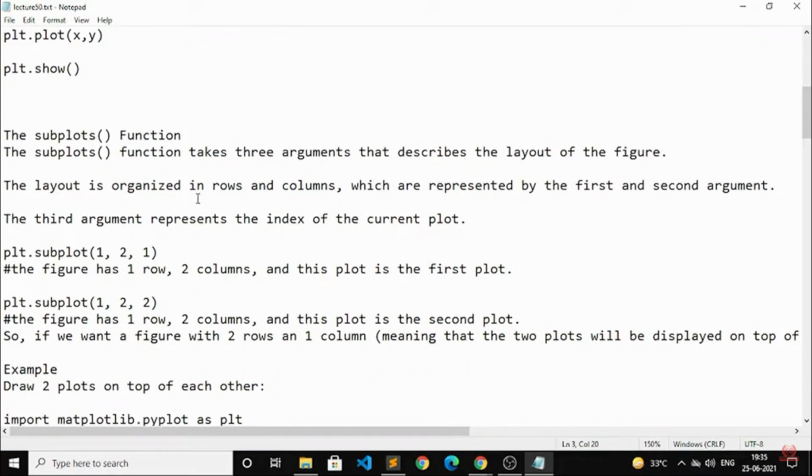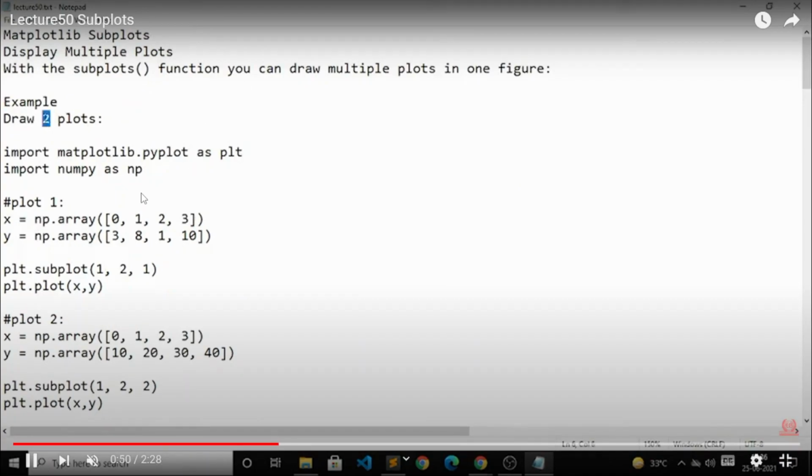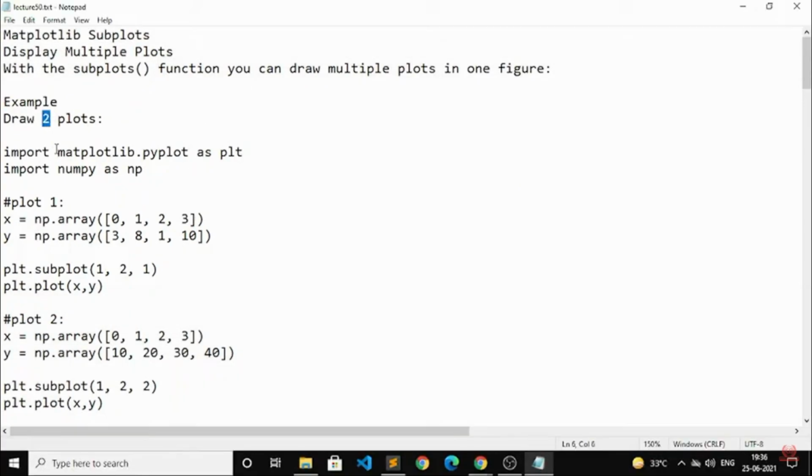The subplot function takes three arguments that describe the layout of the figure. The first ones are row and column. So it will always be organized in rows and columns, which are represented by the first and the second argument. Okay, the second thing we need to do, once you have decided the row and column, is decide the points. After that, you have to match that point. So that is how it is going to work.